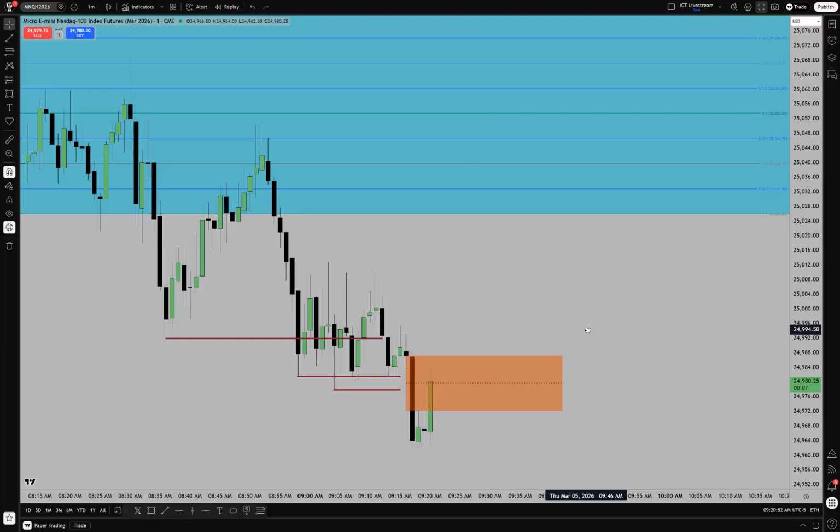So now I want to. I'm very strongly convicted about this idea. So I'm going to simply use the consequent encroachment of that SIBI in accordance with inversion fair value gap expectations. And we can now go back up. We'll look at this fair value gap right there and not require price to trade above this high.